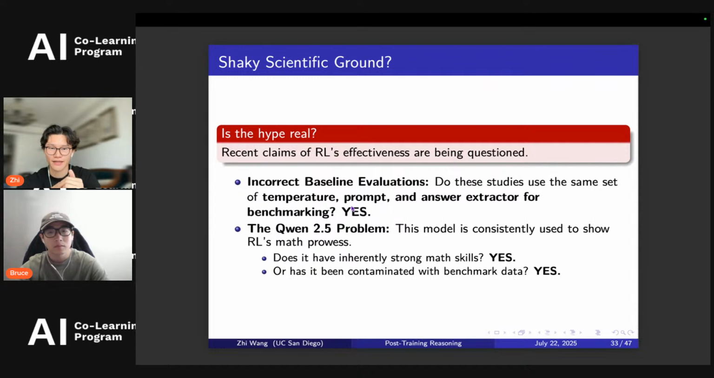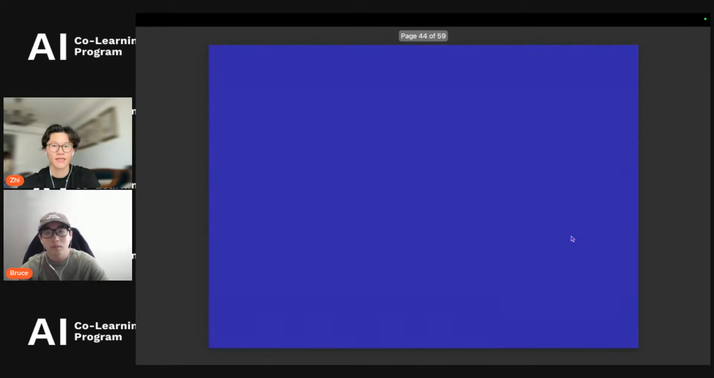And then, as I mentioned, it seems like Qwen 2.5 is just consistently so much better than Llama. It's so much better than Mistral. It's even better than DeepSeek Math. Does it inherently have stronger math skills, or has it already been contaminated with benchmark data? That means in training, maybe in pre-training Qwen 2.5, the model has already seen some of these problems. So when you're doing RL, you're sort of reminding the model of these problems. And we would see that the answer is yes for all of these. So the scientific ground here is shaky.